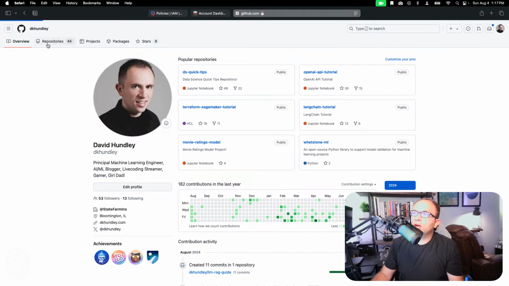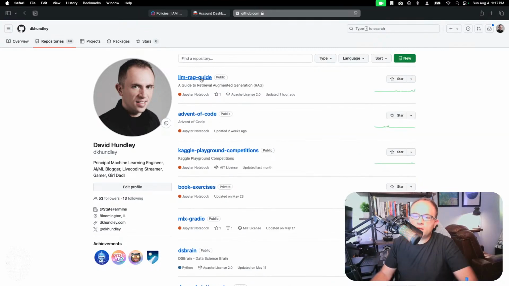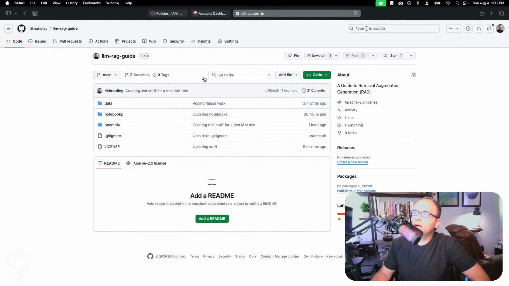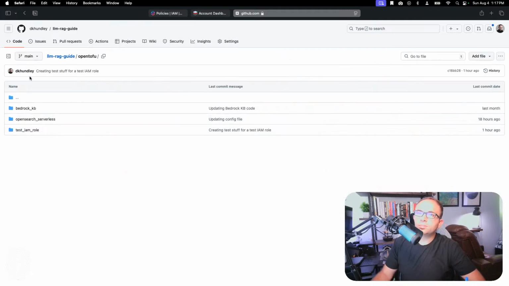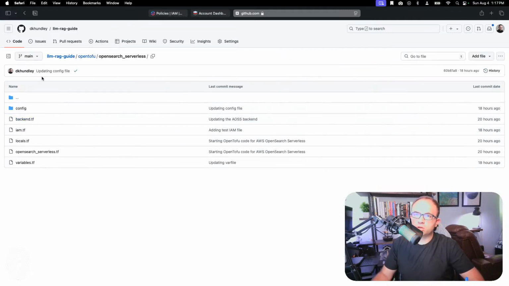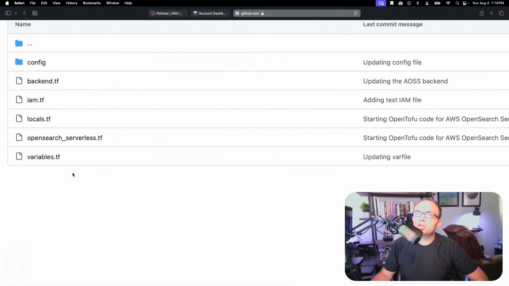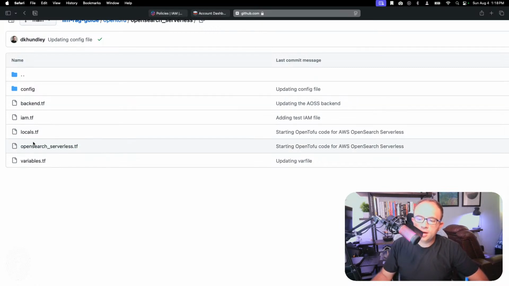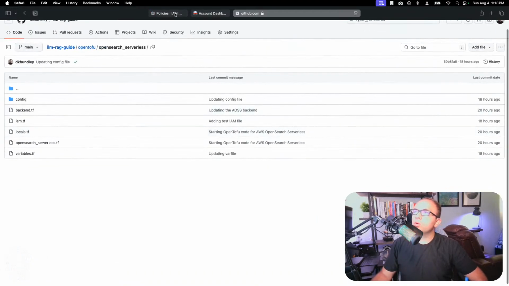So what I'm going to do here is we're working out of our LLM RAG guide. Let's say that I have my OpenTofu code here, and I've been pushing it up to this OpenSearch serverless thing. We're not going to be doing anything with this specific code today, just trying to give you an idea. Anytime I make any changes to this code, Scalr is going to run and then deploy this code out to AWS.